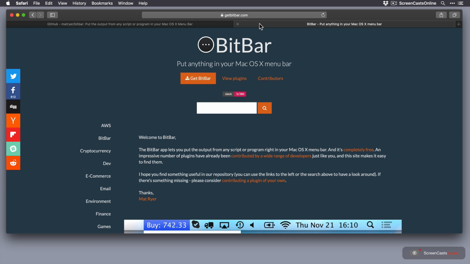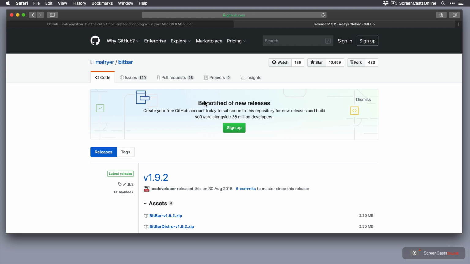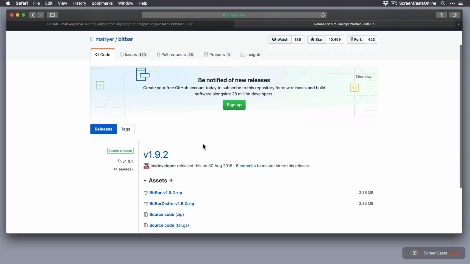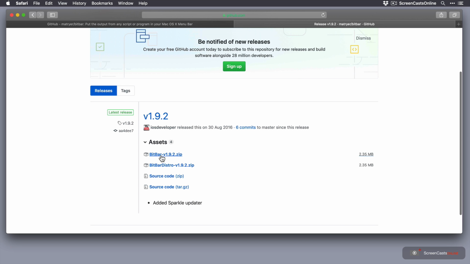First of all, though, we need to install BitBar. So if I say Get BitBar and across over here, it does take you to GitHub. And there is an option here, currently BitBar version 1.9.2. This is a zip file, so it's already pre-compiled, so you can just run it on your Mac. If you want the source code, if you want to have a look at how it works and you've got Xcode, you can download the source code and have a look. But I'm just going to go ahead and download the zip file.